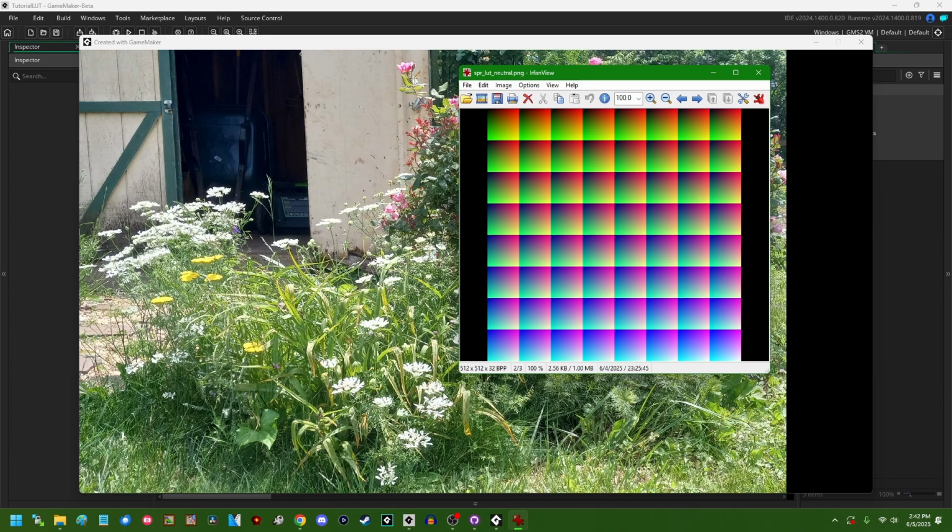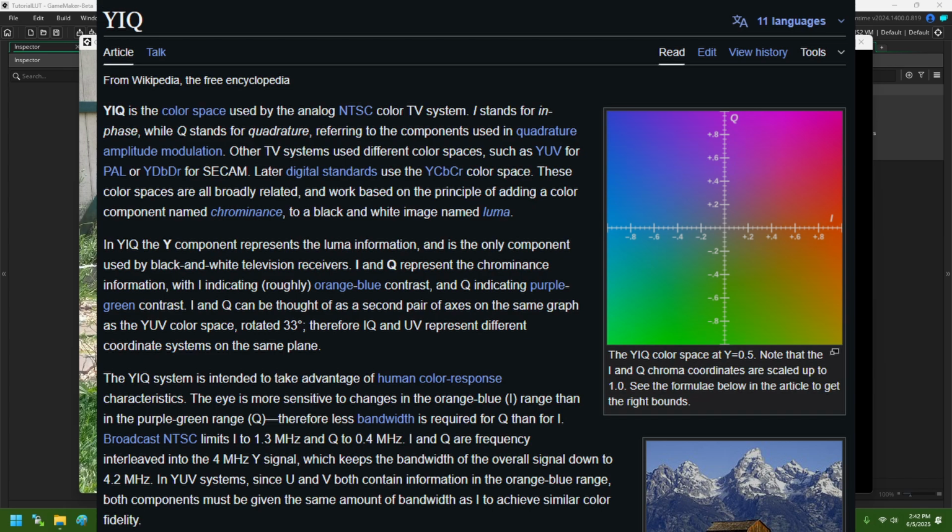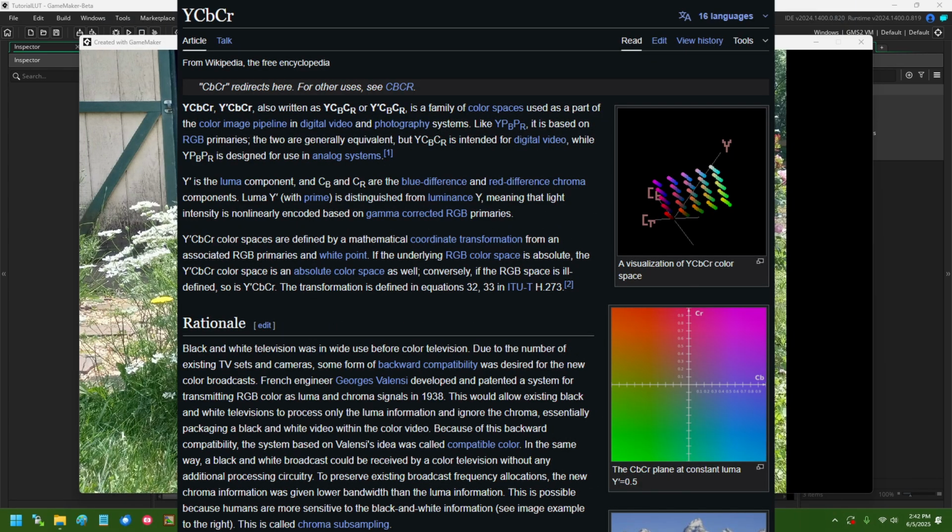There are other color models that exist. HSV is often used in artist software, or HSL depending, because that makes it look a little more like a color wheel. YIQ exists, YUV exists, YCbCr exists. Those are some of the weirder ones that are used for other specific tasks.